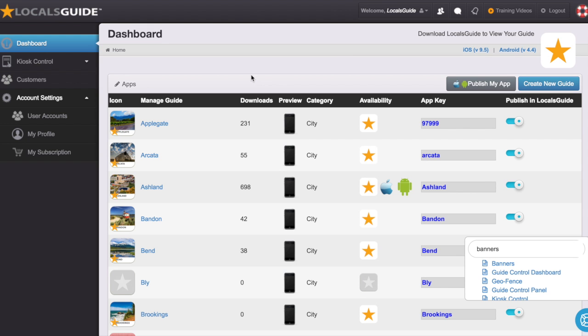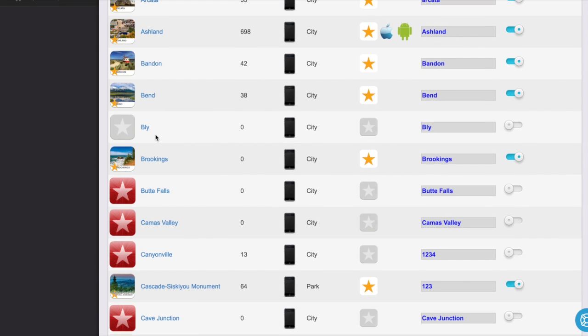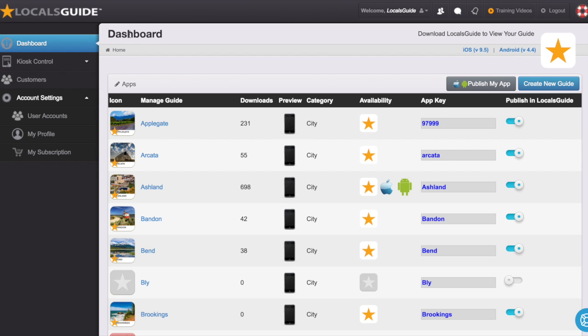Now I'm going to show you how to manage your guide. So to begin with, this is your guide dashboard. It's showing you all of the guides that are under your management in your LocalsGuide account. You can add unlimited guides here.